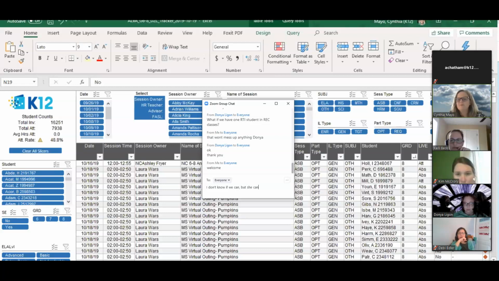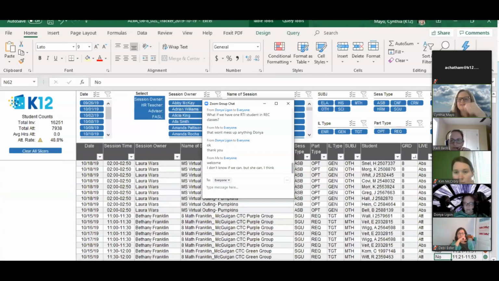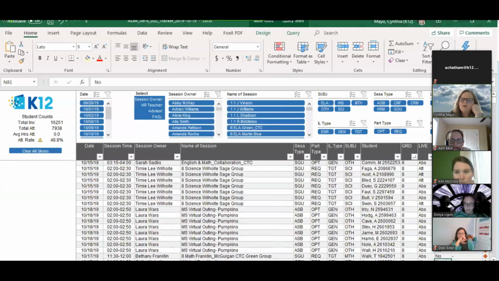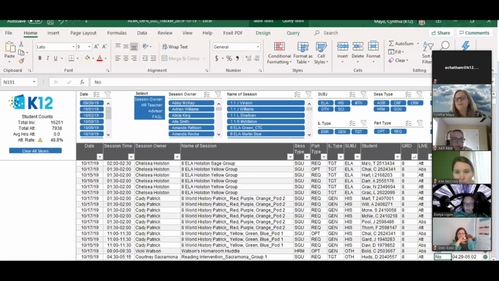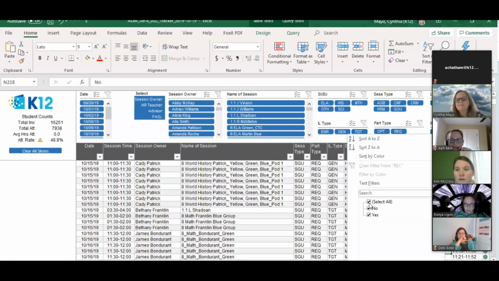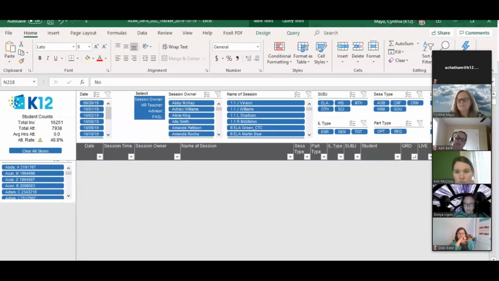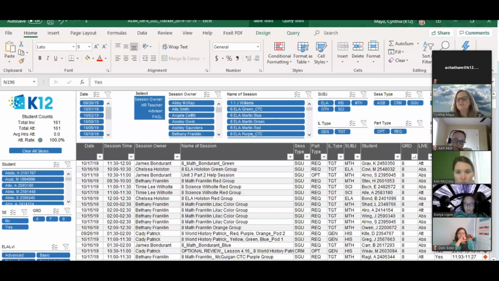I haven't sliced it out looking for special ed, but if they've watched the recording, it will say yes right here in this column. I know I'm scrolling, making everybody blind. Well, I could just do it like this. I'm going to have to go all the way back to the top. There we go. So see, these students watched the recording. See where it says yes in that column?